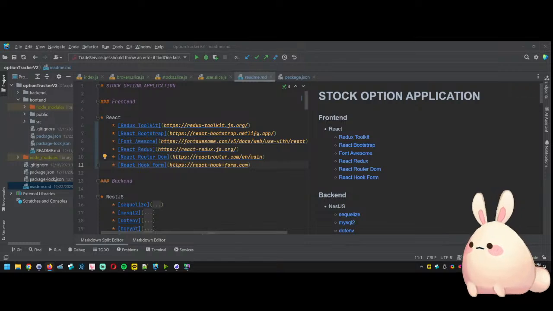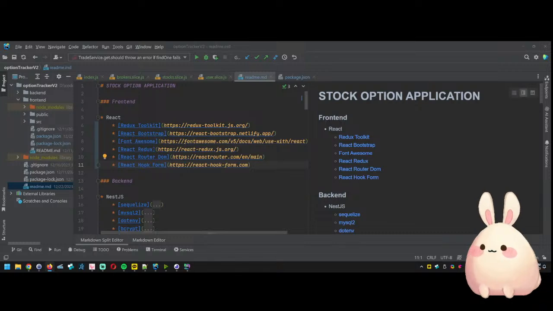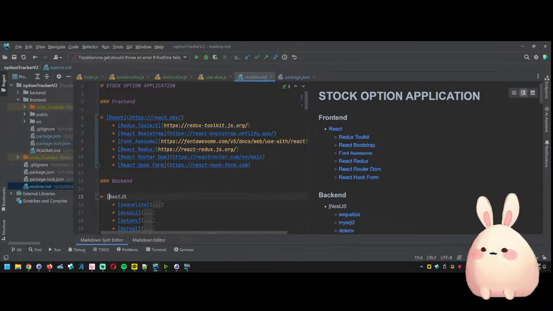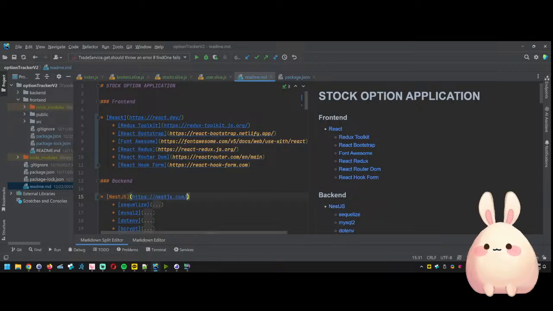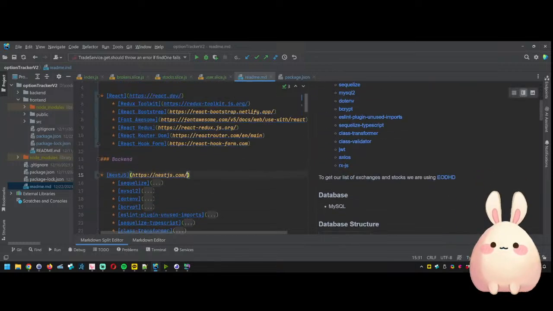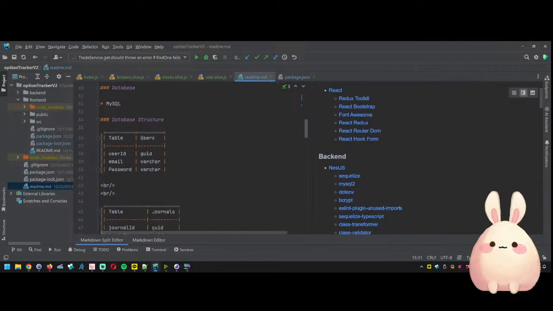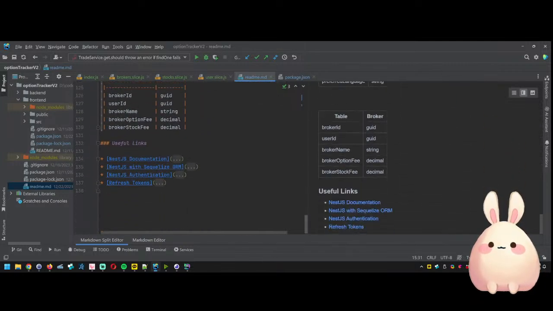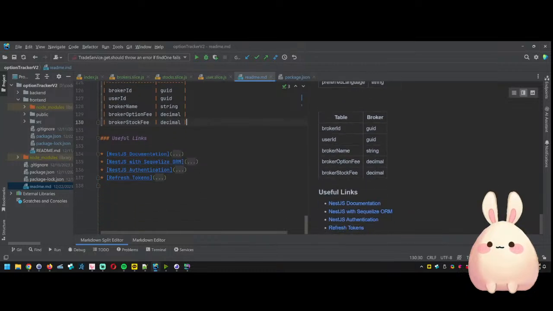So let's actually put a link to React because I don't have one. Let's put you up here. And let's put a link to NestJS up here. This time I assumed that people had it, but I should actually put the links. Cool. So there's that.